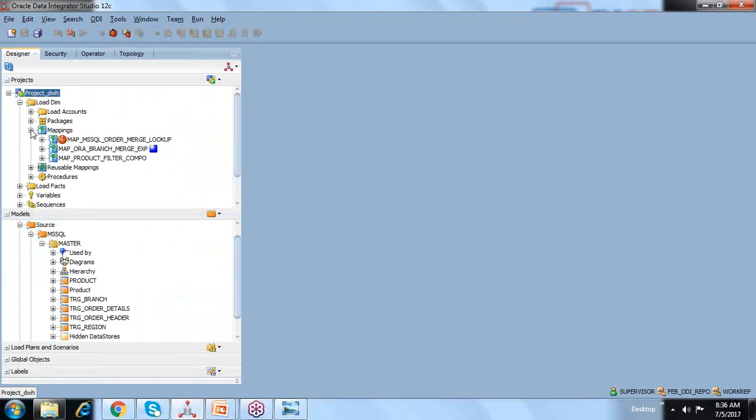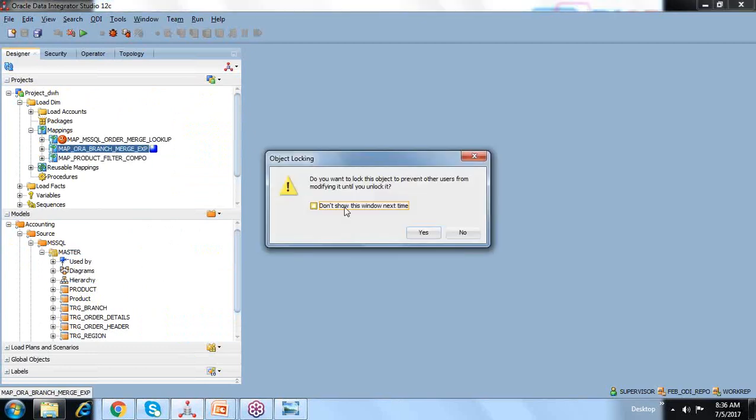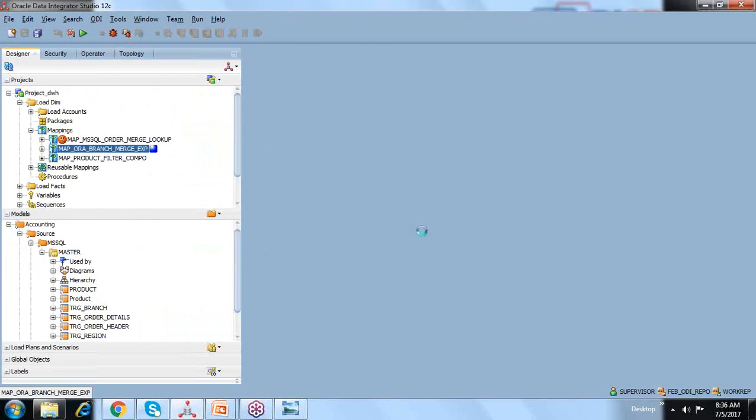On the project tab, we define all the mappings, procedures, reusable mappings, and packages. Okay, and at the model tab, we define the models for a database schema to get the tables here to be able to use them in a mapping. If you wish, I can open a mapping to show you. Let me open it to just give you a glimpse of it.